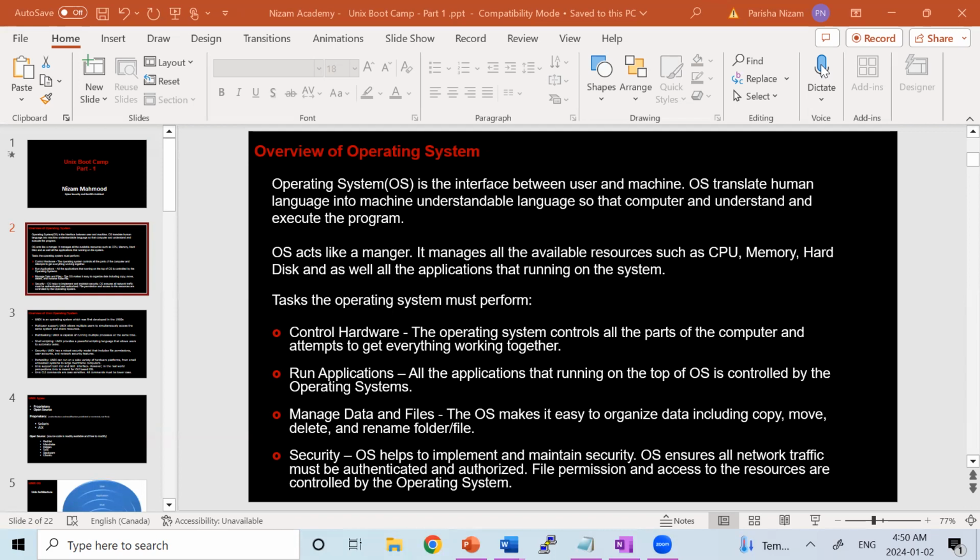If you go a little technical on this part, as we know, computer language is binary language, in other words, digital language. That means the computer understands only 0 and 1. So the operating system acts here as a kind of compiler, so that human language is translated into that machine language.